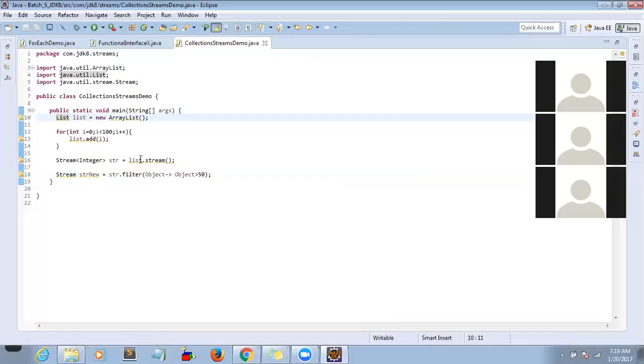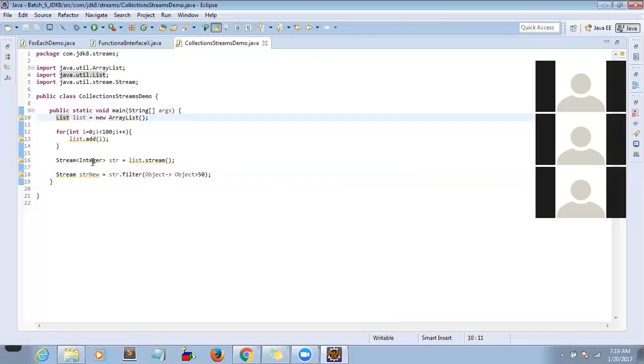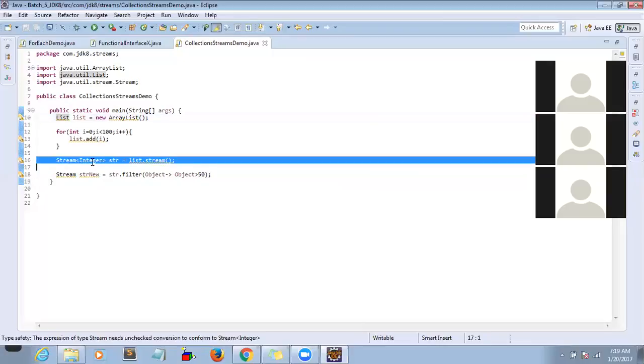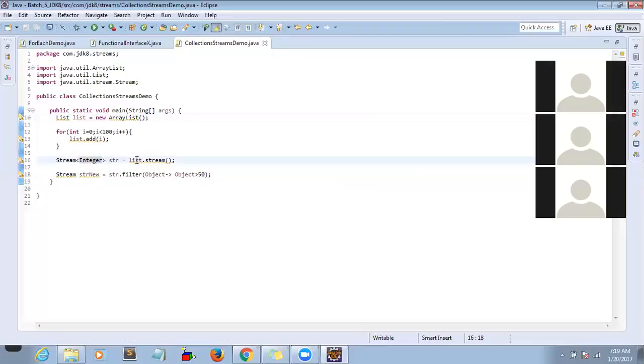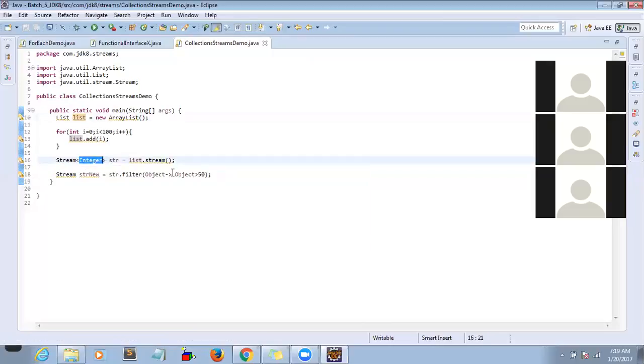So in that case, when we are trying to get the elements as a stream, we have to mention the type of elements. What type of elements are there inside the list? It is mandatory here. Otherwise, you are not able to add this condition. Now you are saying integer, so you can add integer here. So what is the type of elements available here? Integer.